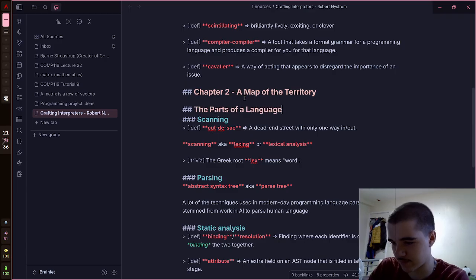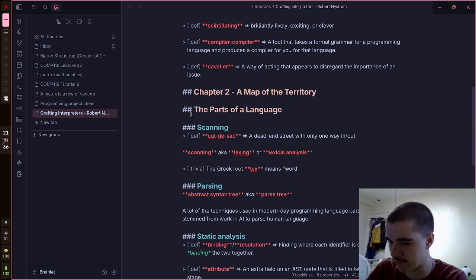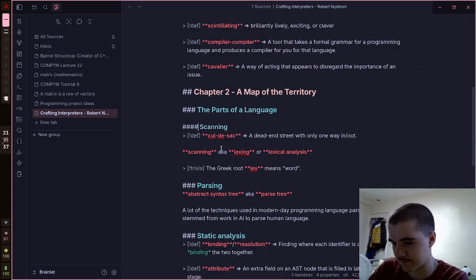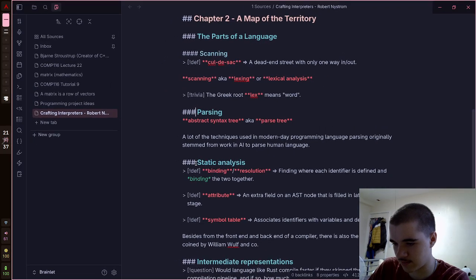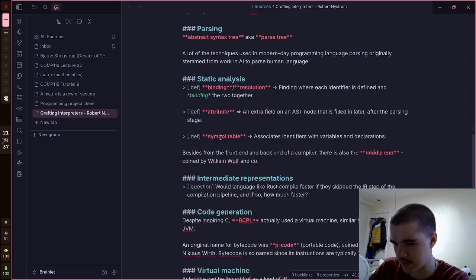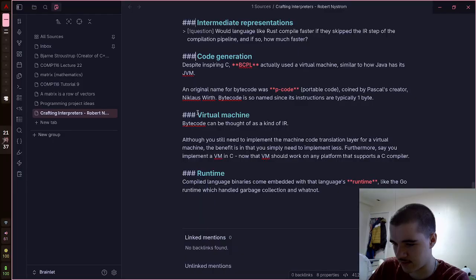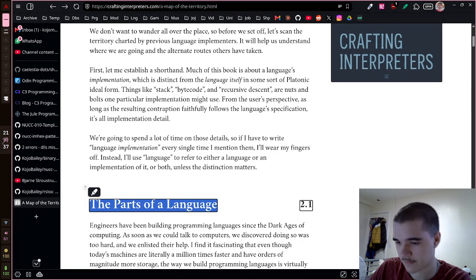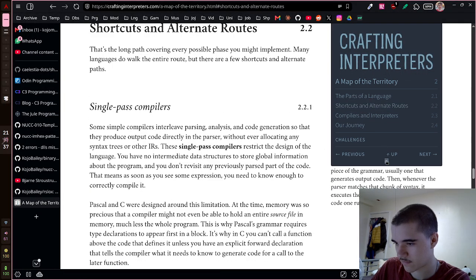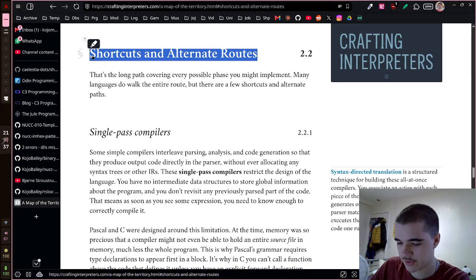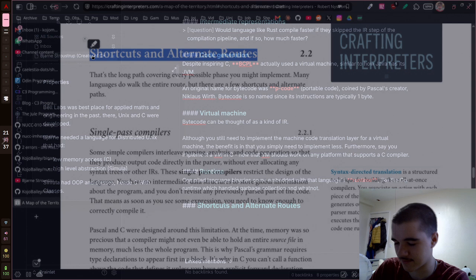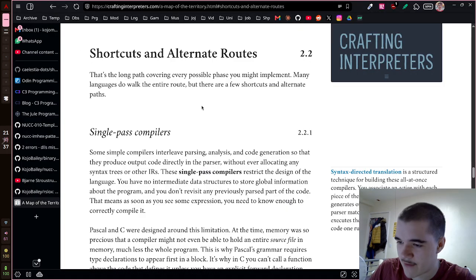Okay. I did forget this whole thing is actually written in Markdown as well. So: scanning, parsing, control, optimization, intermediate code generation, VM, runtime. You've got shortcuts and alternate routes. That's a long path covering every possible phase you might implement.